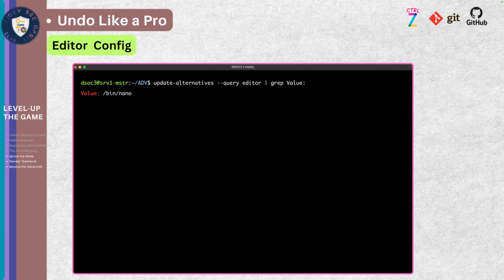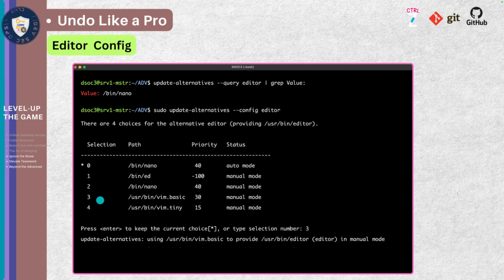But if not, you have to execute this command: update-alternatives --query editor, and grep value. By default, it says on my Ubuntu system that Nano is the default one, so I have to change it. I will execute this command: sudo update-alternatives --config editor. It will give you output like this. Select the number 3 if you want to change. Of course we want to change, that's why we are executing this command. Once you select 3, your default editor will be configured as Vim.